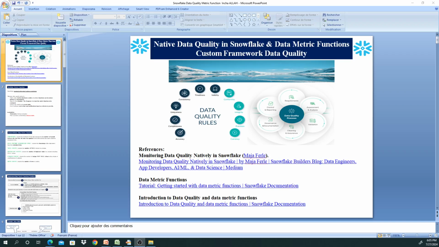The subject of today is native data quality in Snowflake and data metrics functions. And the second part, which is more important because I will use a custom framework for the data quality. It could be deployed as a native application in Snowflake. For the first part, I will just cover it by slide because it is a trial account. I don't have the opportunity to go to the end with the prerequisites. But for the second part, I will cover that totally because it is fully customized.